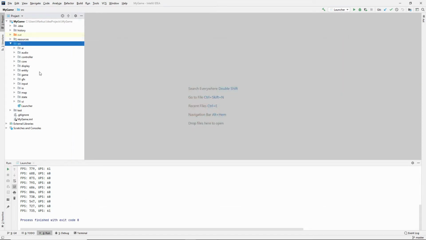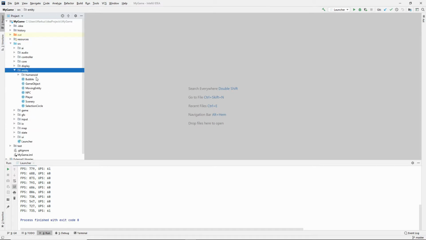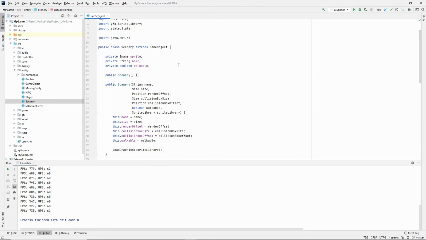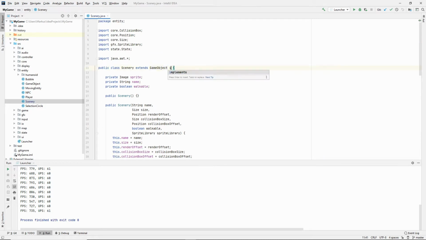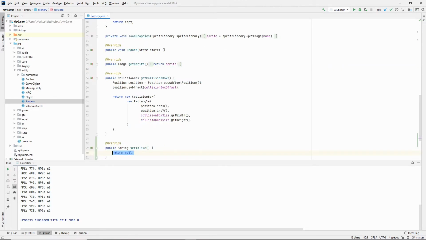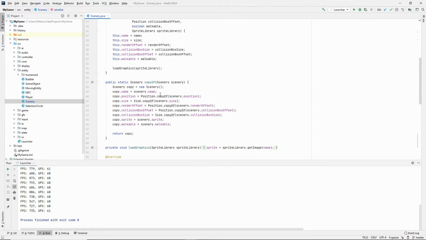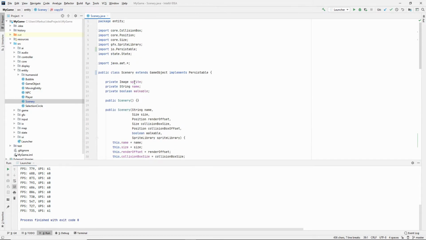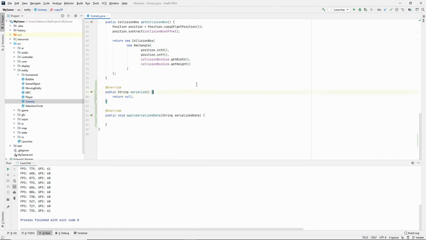So the way that we're gonna do that is we are heading over to our new scenery object. And now we're gonna implement persistable and implement those methods. Since we are saving a lot of different things, this class is going to have quite a big serialize method. But there's no time like now, so let's just do it.